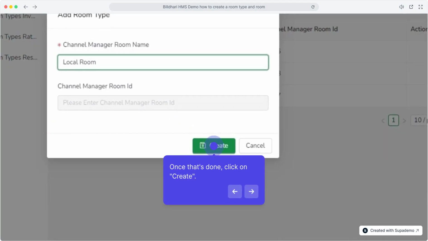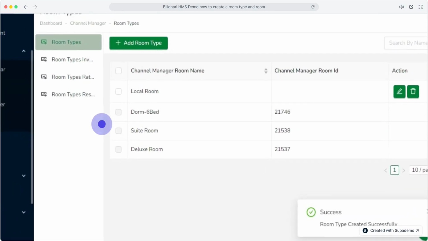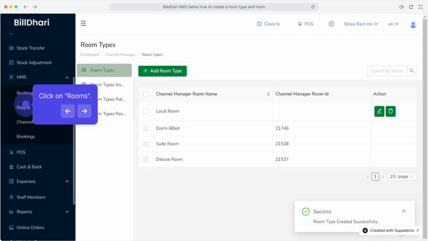As you fill in your room type, the Create button will open. To create your type, you simply have to click on the Create button, and your room type will be created. Once that's done, click on Create. So I hope you have understood how to create a room type.